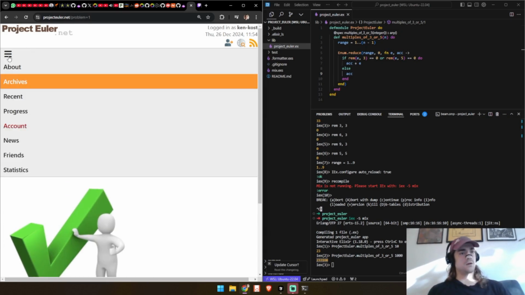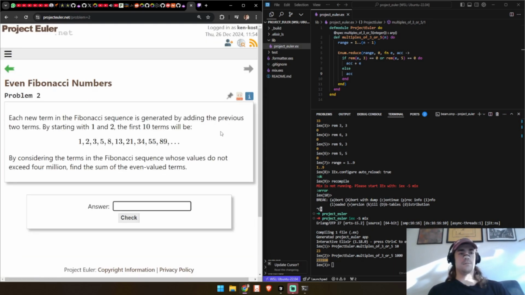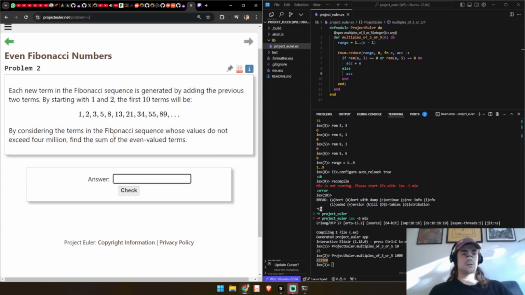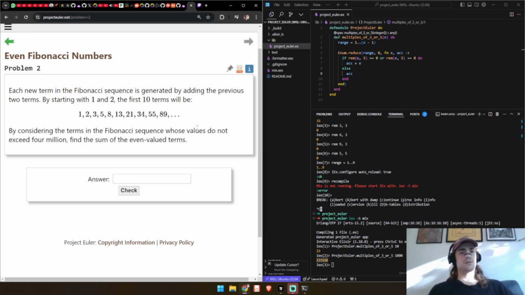We'll go on to the next problem. Even Fibonacci numbers. Each new term in the Fibonacci sequence is generated by adding the previous two terms. By starting with 1 and 2, the first 10 terms will be this. By considering the terms in the Fibonacci sequence whose value do not exceed 4 million, find the sum of the even valued terms.